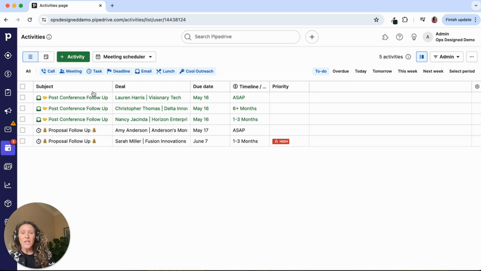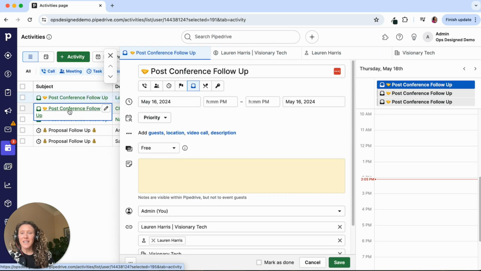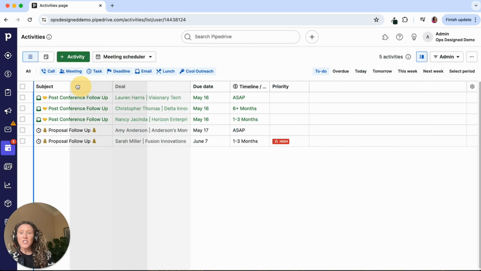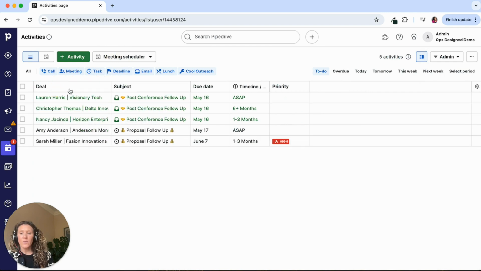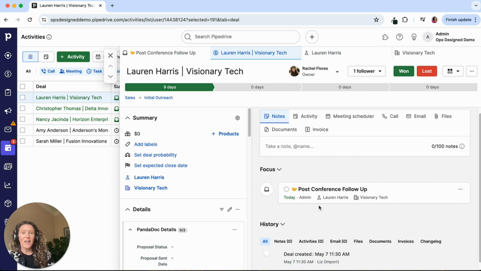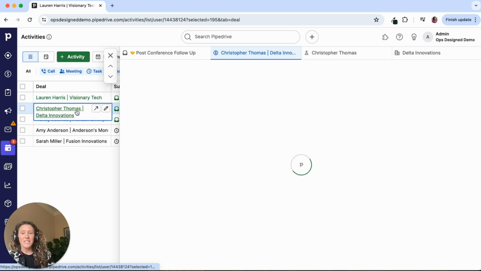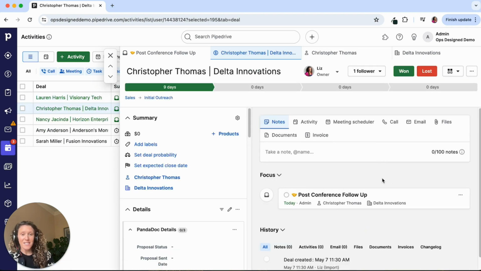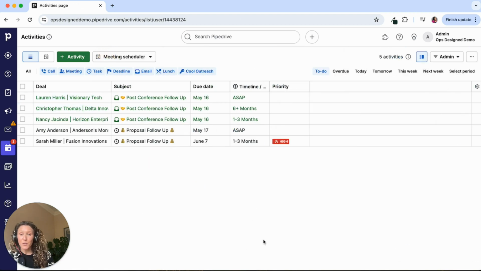Then you can reorder these, right? So I didn't like that I was clicking on the subject and that's what I had access to over here on the left-hand side. So I'm actually going to put deals all the way over on the left. And then if I click here, now I'm taken to the deal and I've got the activity here. I can do it and then I can click done. Then I can just click down to the next one in the list. So that's how I like my view to be.